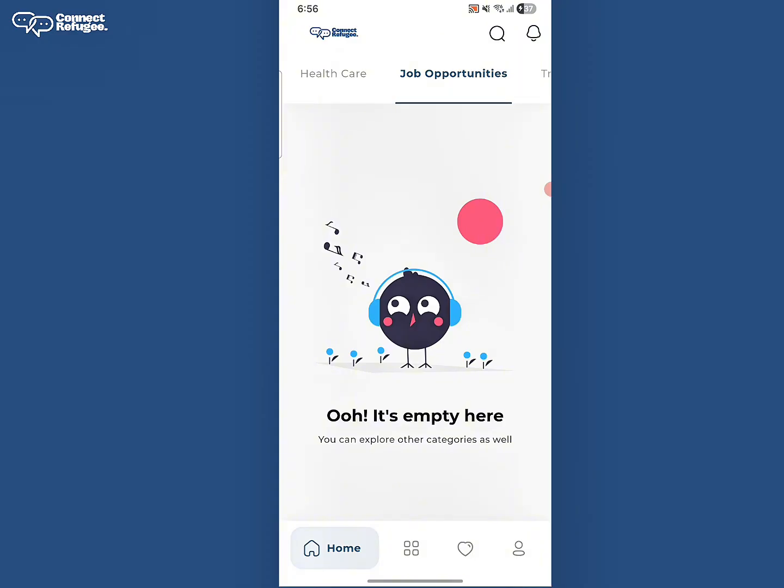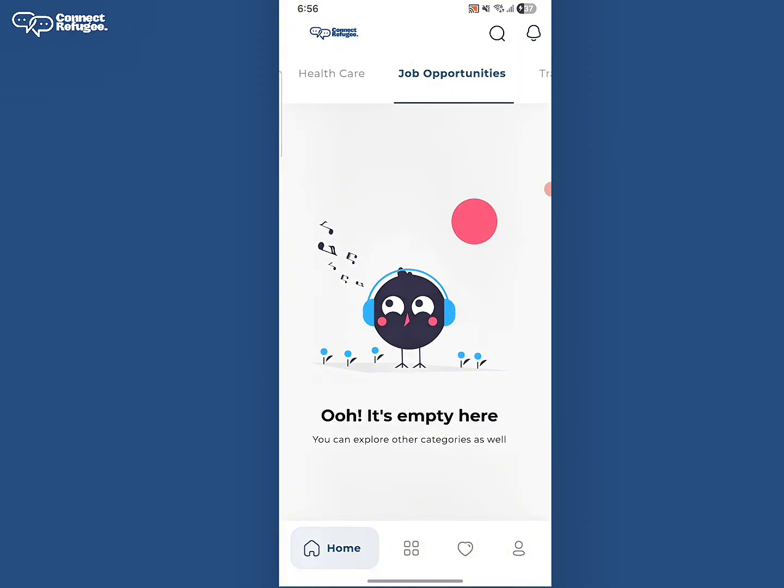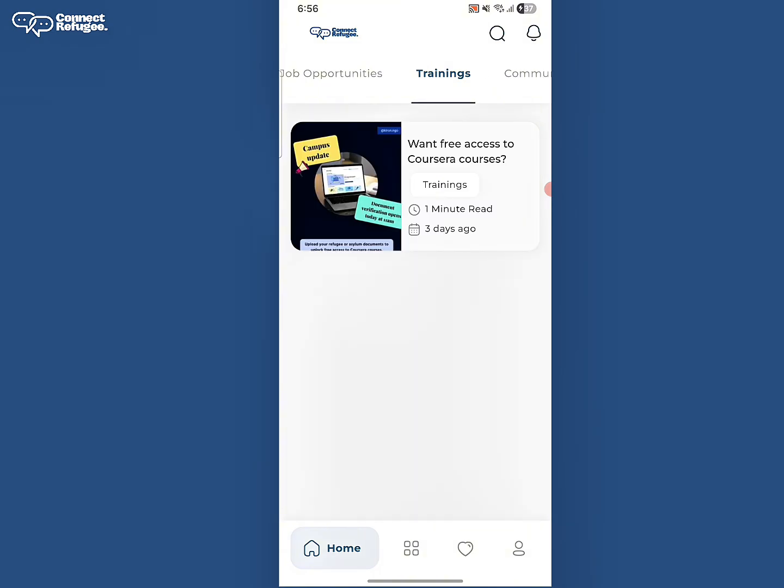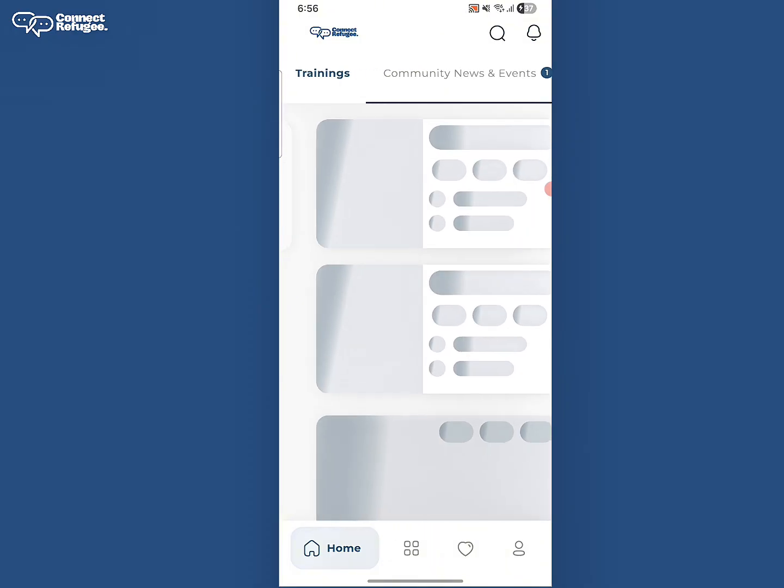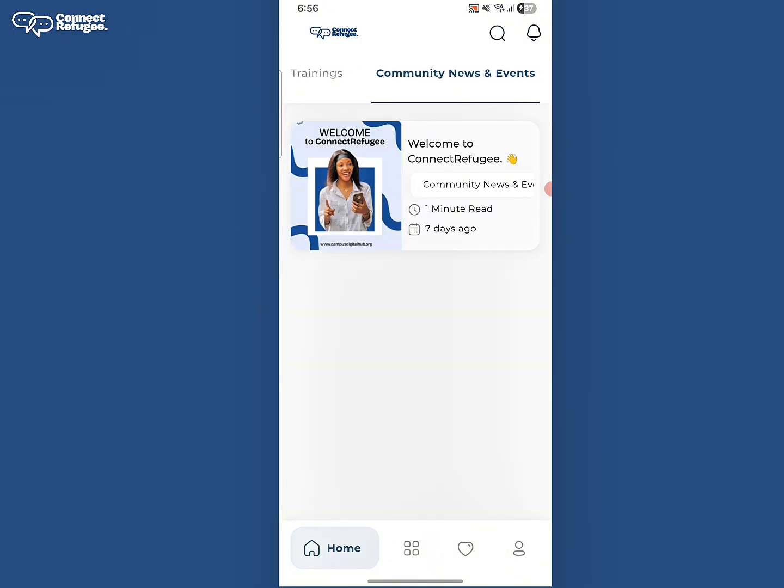This is the section that will list available work and income opportunities. And also we have this one for trainings. This will be the one that shows you programs and learning opportunities you can join. But also we have the last one, which is community news and events. This shows announcements and activities around you.